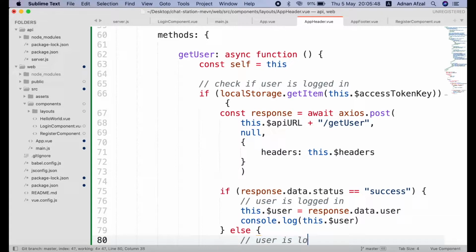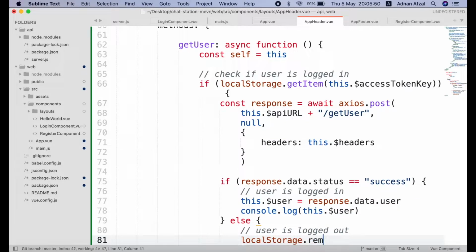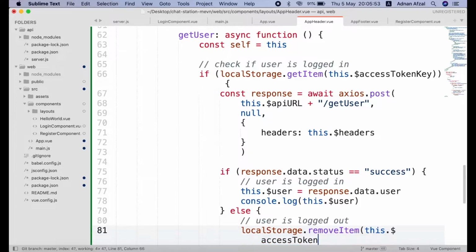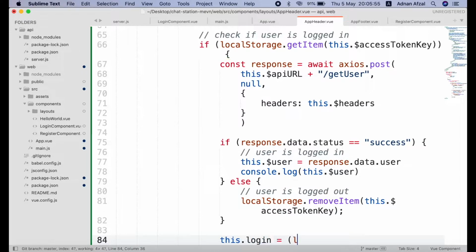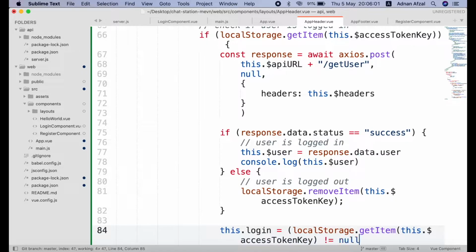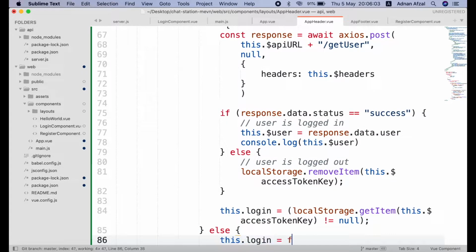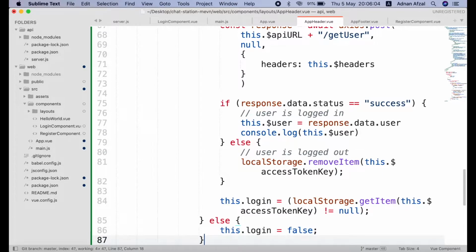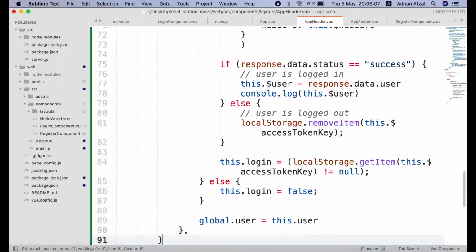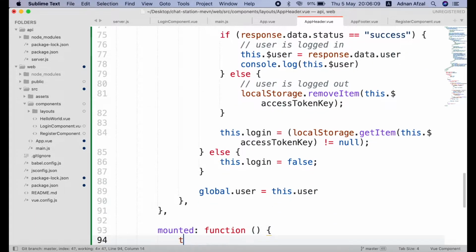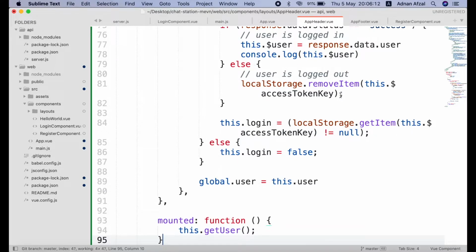Otherwise, we will remove the access token value from local storage because the server will set the status to error if the access token is not found in the database, meaning the user is either not logged in or has been logged out. Then we will check if the local storage has an access token or not and save its value in the login variable. And if the local storage does not have an access token, then we also set the login to false. Set the user as a global variable, but we will be using $user more often. And we need to call this getUser function when this component is mounted in the Vue.js app.